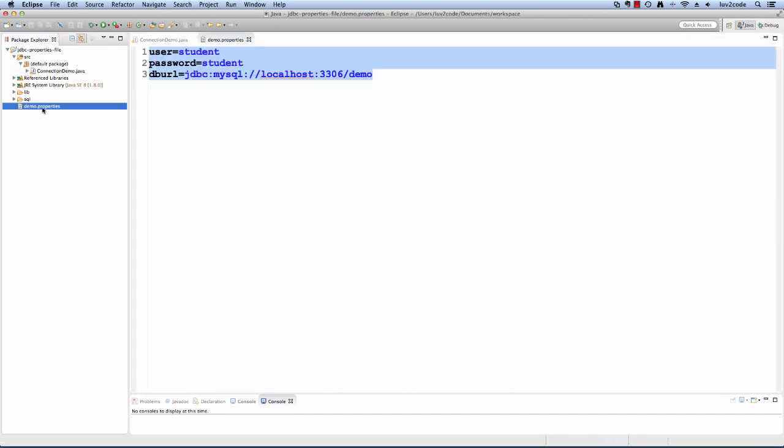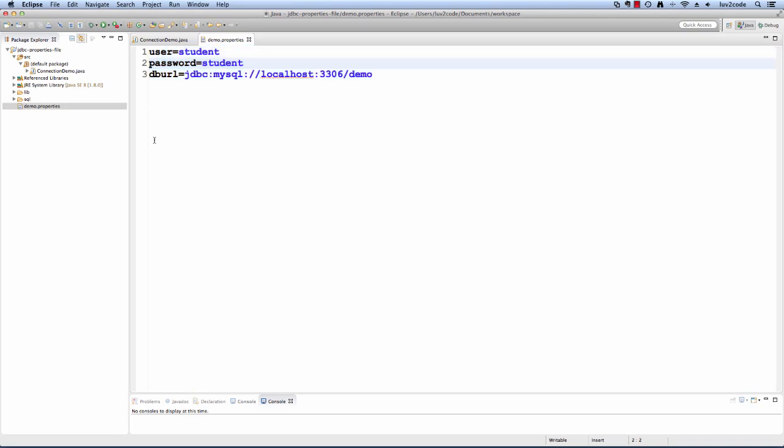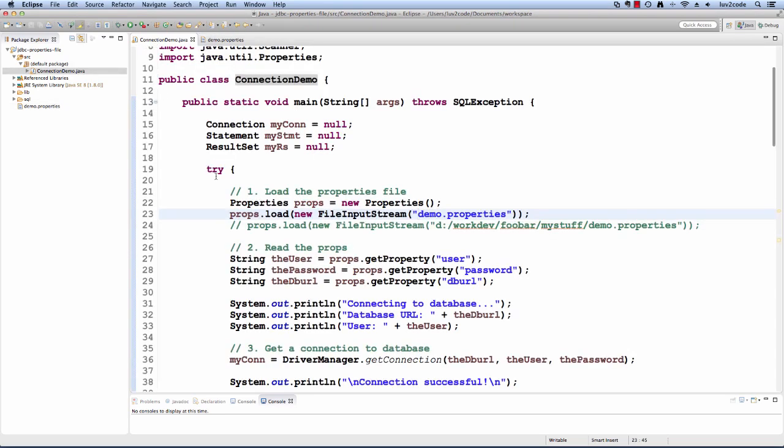So this demo.properties is just a little text file or properties file that I have, and we have the user ID, password, and the database URL. And so our application is going to actually read this file and load it into the properties object. Now, let's say, for example, the file was located somewhere else in your file system, like the D drive, then you simply give the absolute path to where that file is located, and you can read it in that fashion. So I'll leave that commented code in there for you.